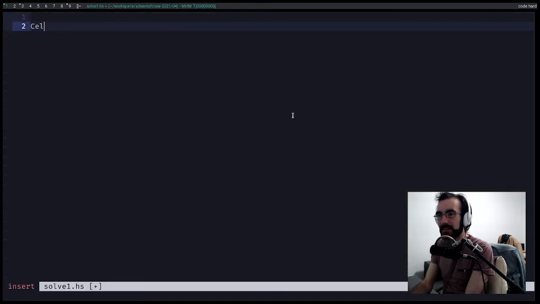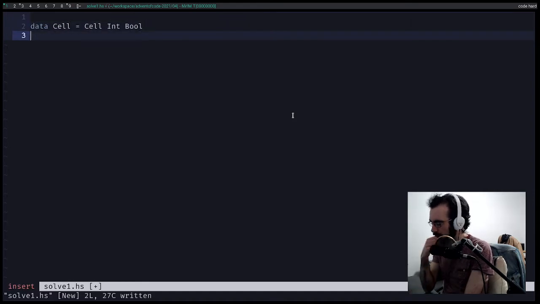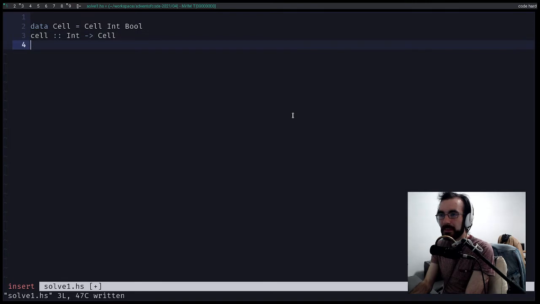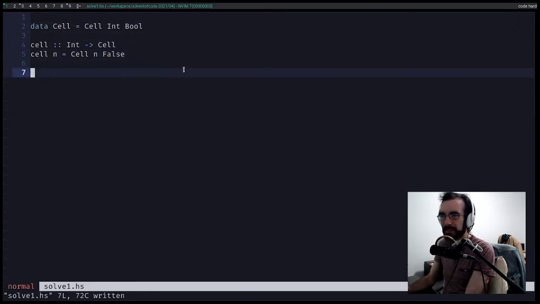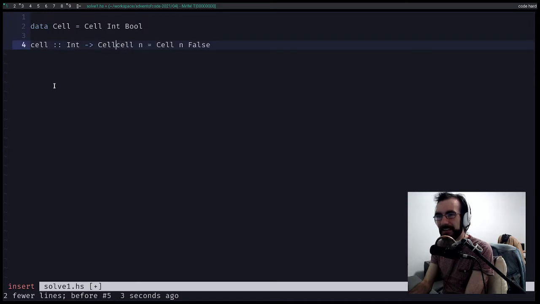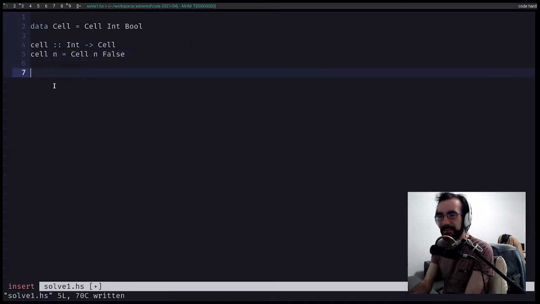So we'll start with a cell. Data cell, Int Bool. And let's make a utility function for just making a cell in the default state, which is going to be false. Maybe this is a bit ugly, I don't know. I don't hate this. So we need a row.